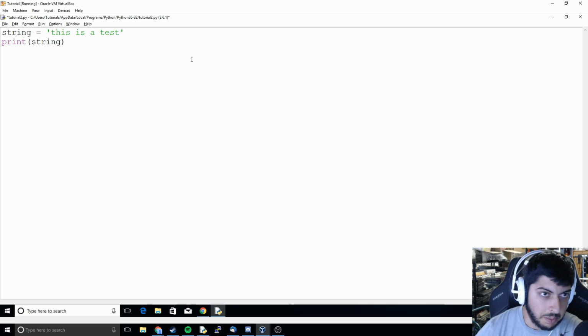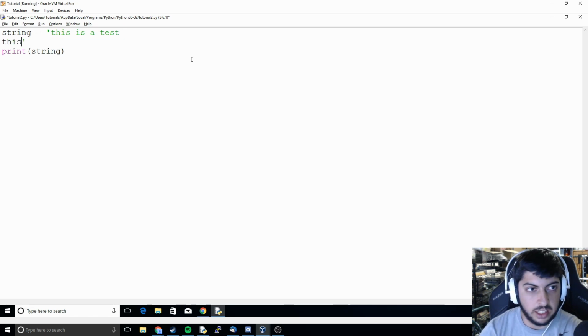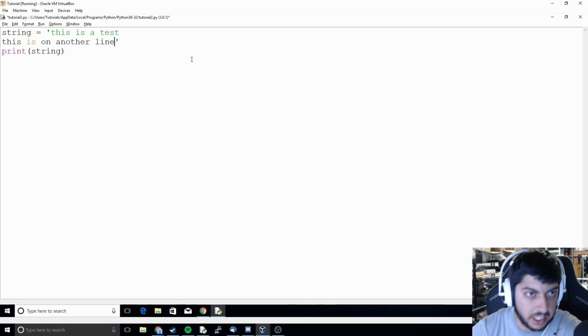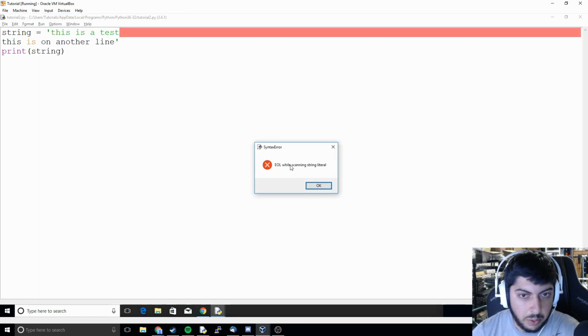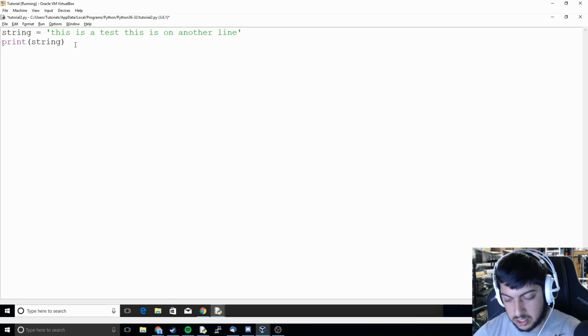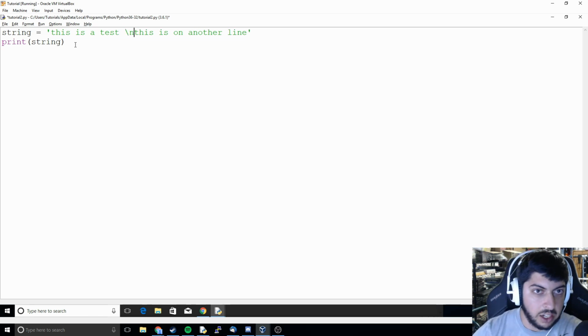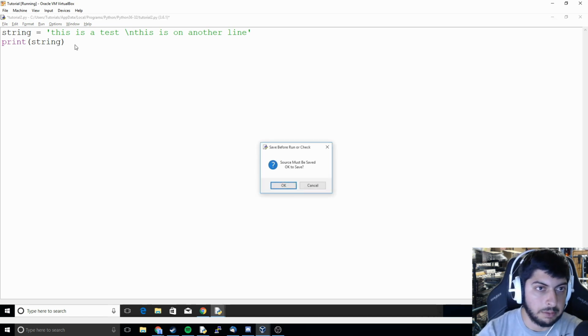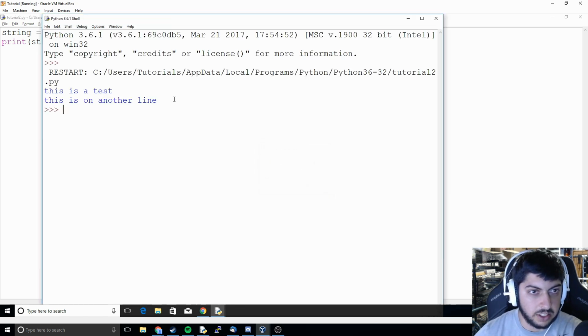But what if we want something that goes across multiple lines, like "this is a test" and then "this is on another line"? So I just hit enter like you would in a normal text document, and then I'll hit F5, and then you get EOL while scanning string literal. What this means is end of line. It's looking for the end of the line and it can't find it because it's expecting the end of the quote and it never comes. So what we actually do is we use an escape character, which is the backslash, and then we do N for new line, and then I'm gonna hit F5 again and we can see this is on another line, so it works correctly.